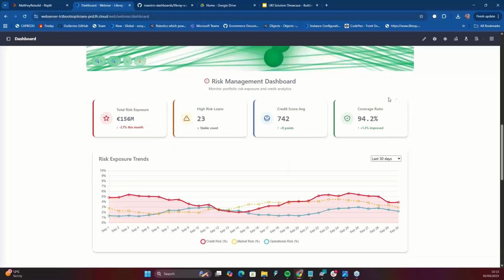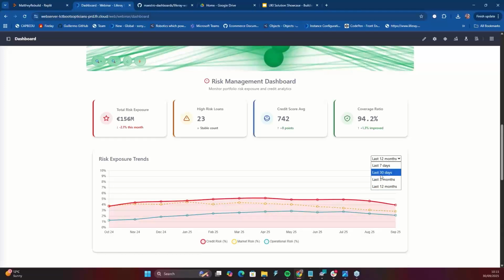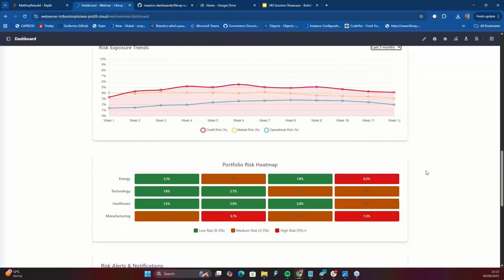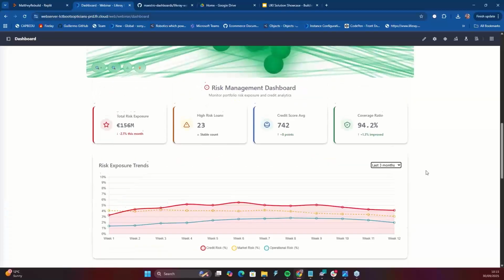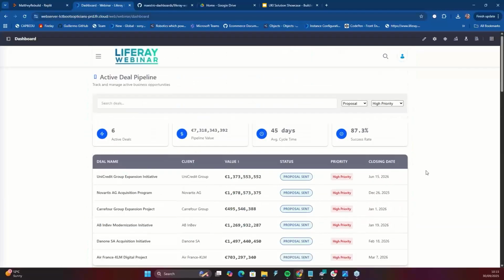And then we get a risk management dashboard. Okay, and then we get graphs like this. All very, very nice. So we can go 12 months or we can go 3 months, etc. And we get risk alerts, notifications. Okay, so you get the idea.